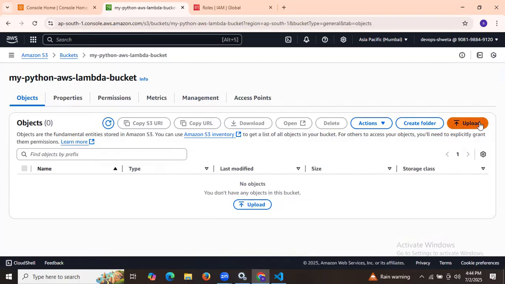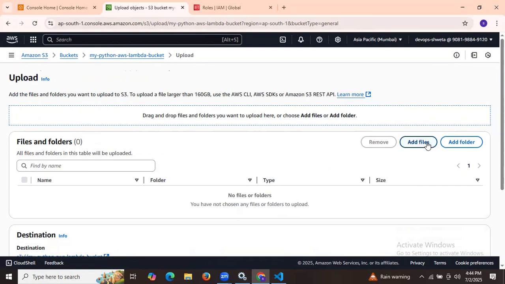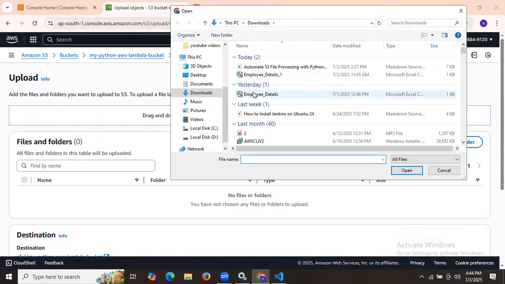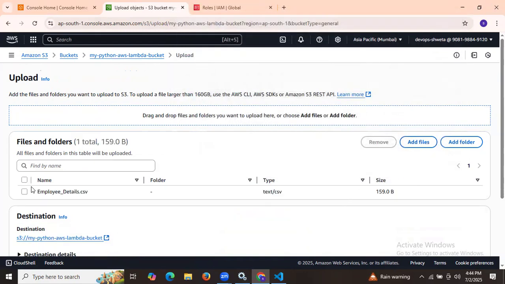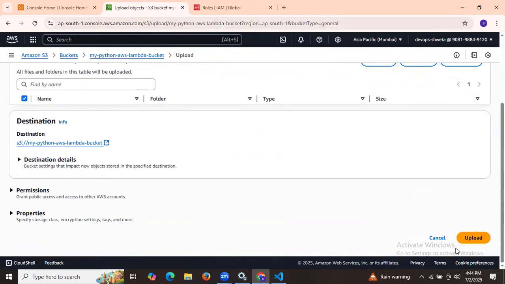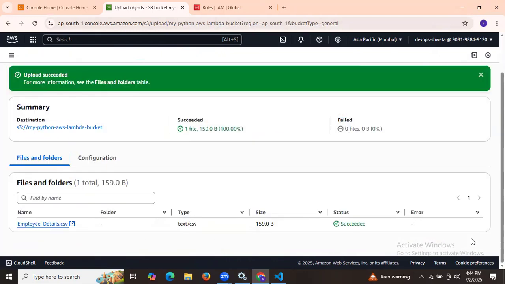Click on upload, add files, and the file name is employee details, right? Open, select, and click on upload. As you can see, upload successful. You can see the type CSV, the size, and the status is succeeded. That means we have successfully uploaded this file into the destination S3 my Python AWS Lambda bucket.